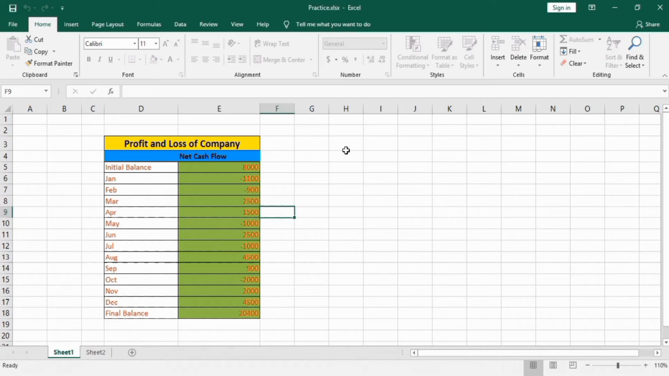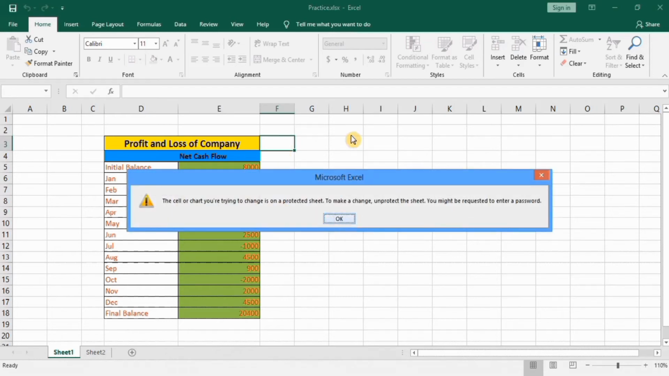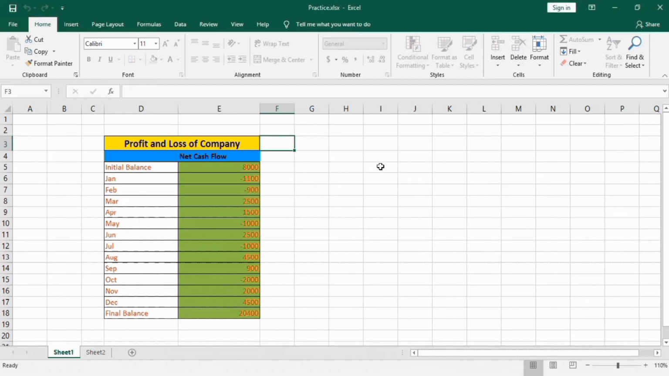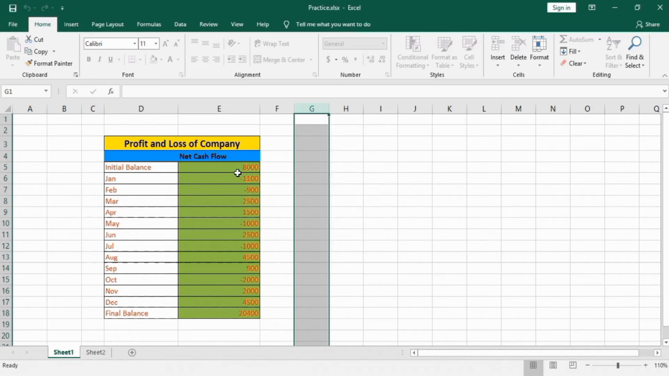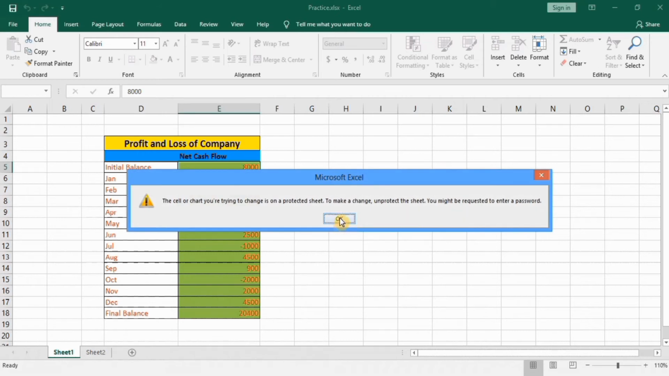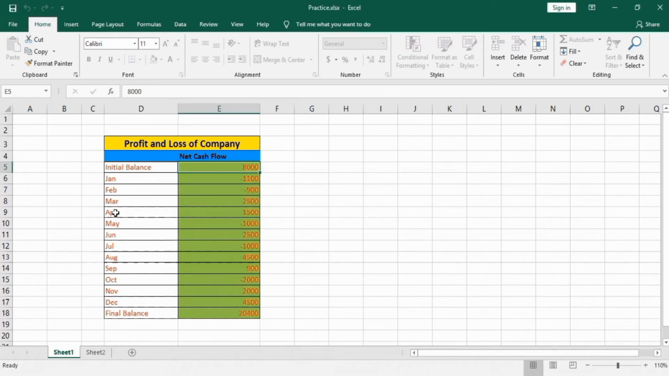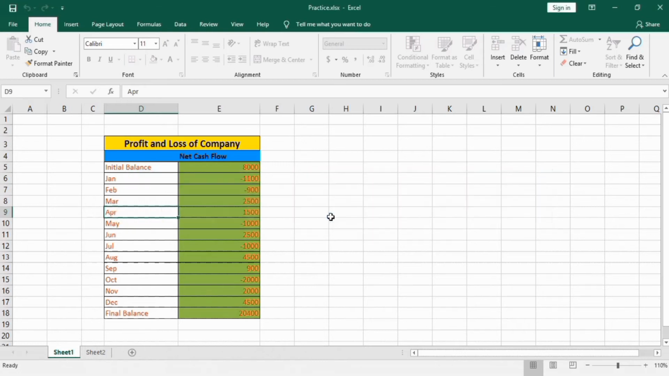Now this whole sheet is protected. If I want to make changes here, for example, I want to write something, a dialog box will appear saying that the whole sheet is protected. You can see here I can't add columns or rows. No option will appear here. Similarly, if you want to change this value, a dialog box will appear and you can't change it. For example, I want to change this. So the whole sheet is protected.